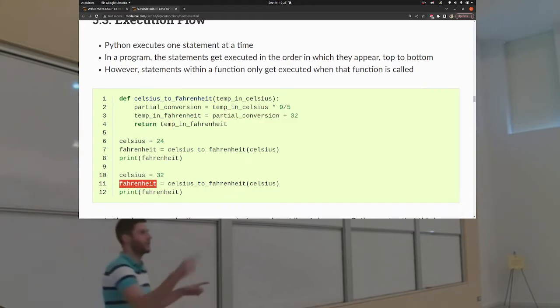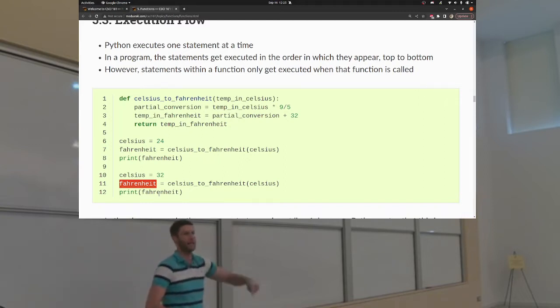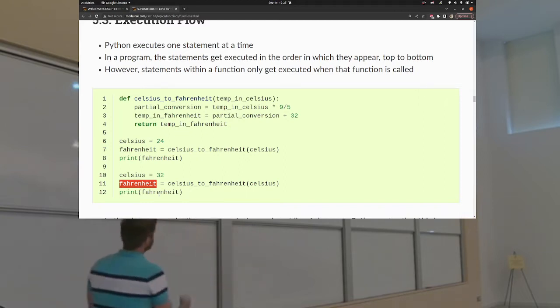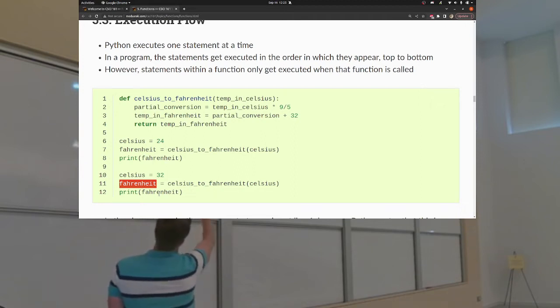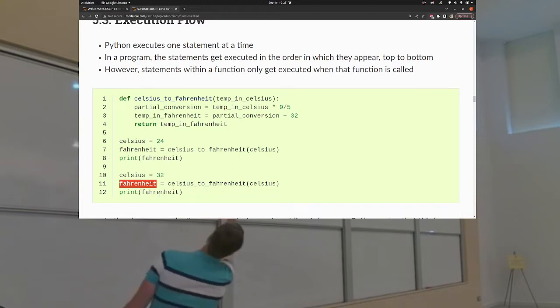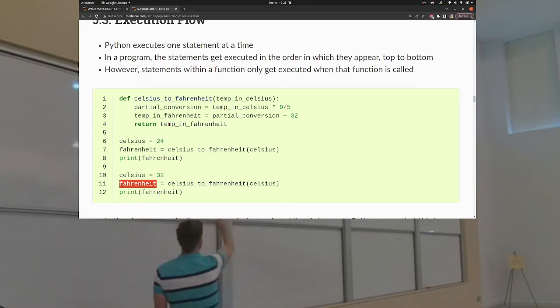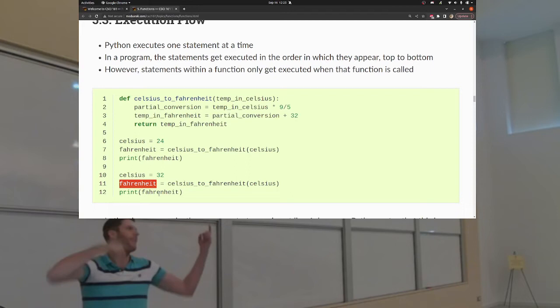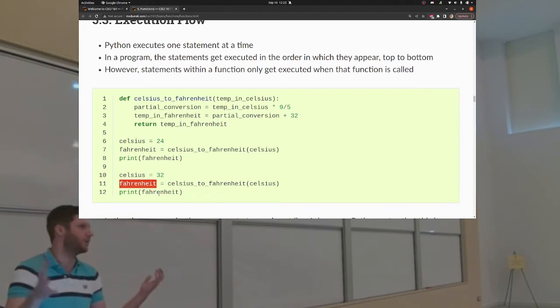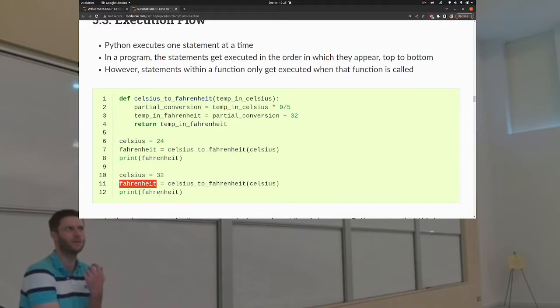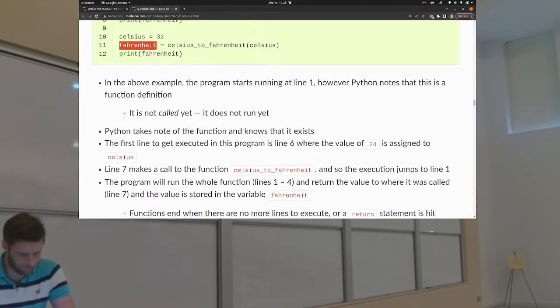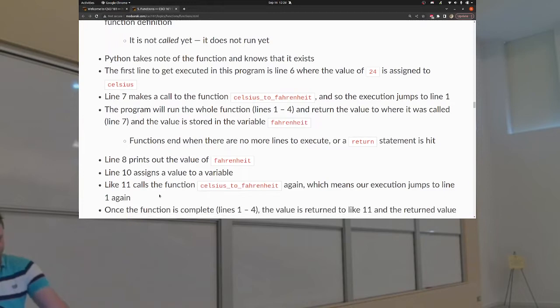So the execution of the program is kind of jumping around the line numbers. The execution goes, okay, 6, line 7, which goes to line 1, 2, 3, 4, back to 7, then to 8, 9 is skipped, 10, 11, which jumps to 1, 2, 3, 4, and then it returns to 11 and then goes down to 12 and prints it out. It's jumping all over the place. That's what it should be. Any questions? All right. I just explained it.